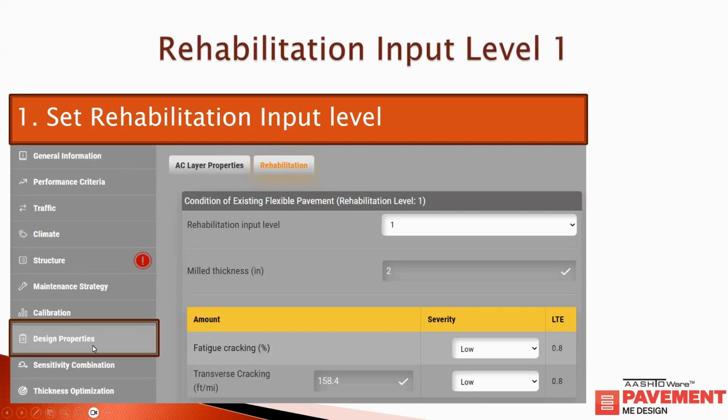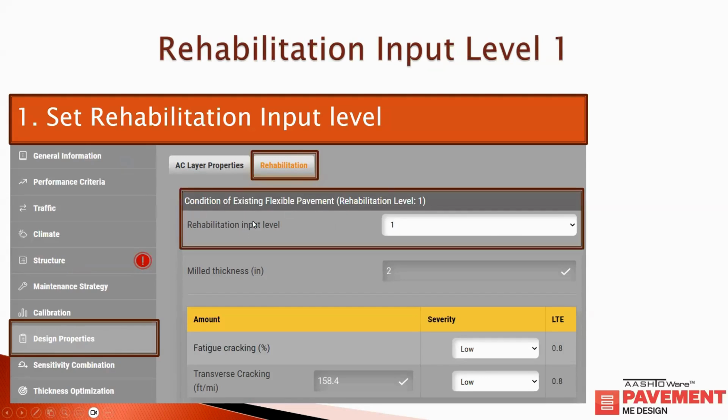So first, go to the design properties window. Then you go to rehabilitation. Once you're in the rehabilitation tab, you'll see this window pop up with the condition of existing pavement. You want to set your rehabilitation input level to level 1. And the other inputs here, you'll see is where you enter your mill thickness. Also, you'll notice here that fatigue cracking is grayed out, and I'll share a little bit of that within the next input level 2.